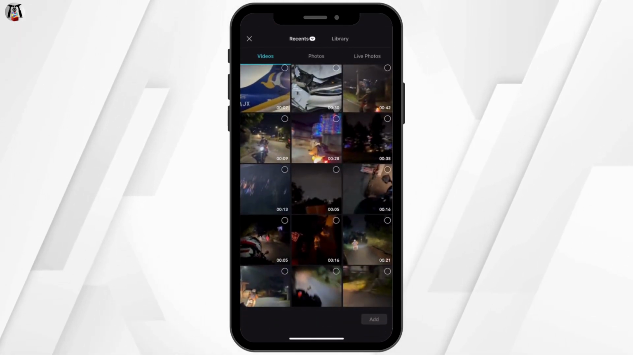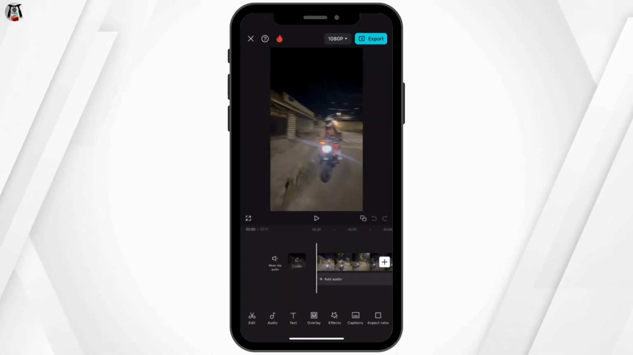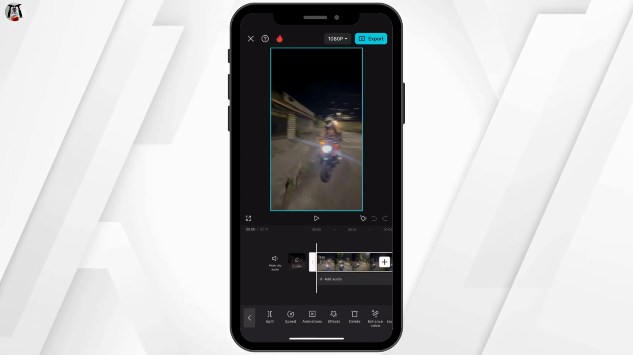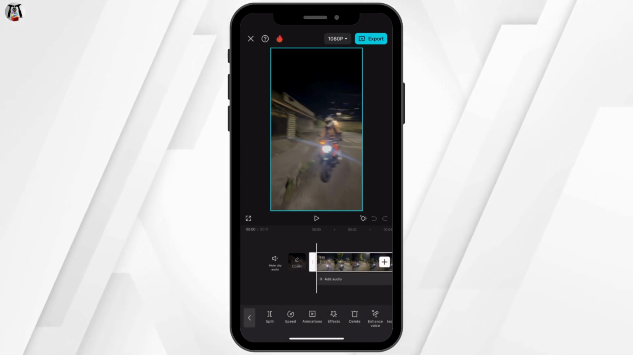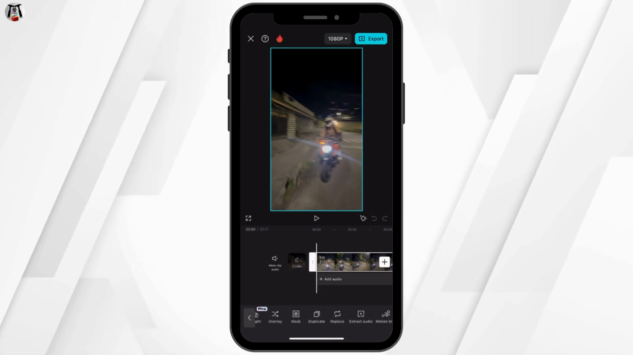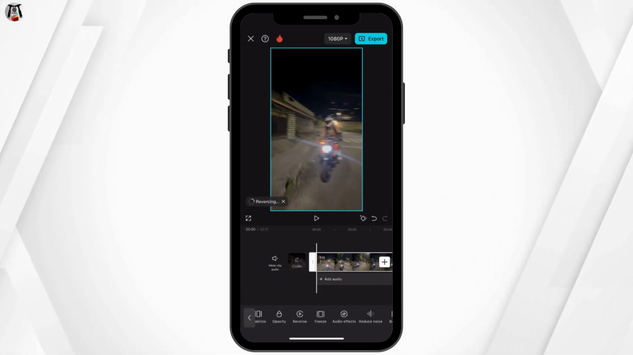Select the video you want to reverse from a gallery and tap Add. Your video will now appear on the timeline. Once your video is on the timeline, tap on the clip to select it. Now, scroll through the tools at the bottom and look for the reverse option. It's easy to spot. Tap on it and CapCut will start processing the reverse effect.